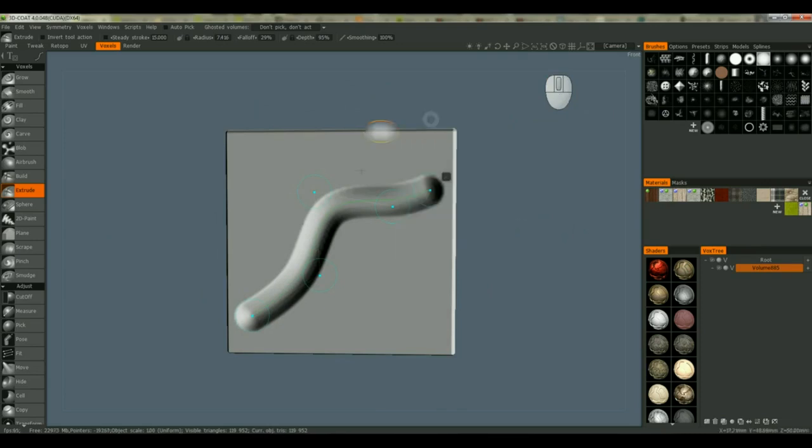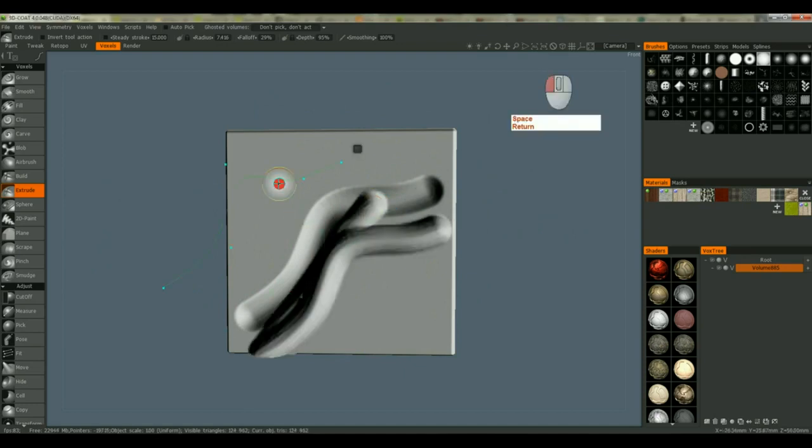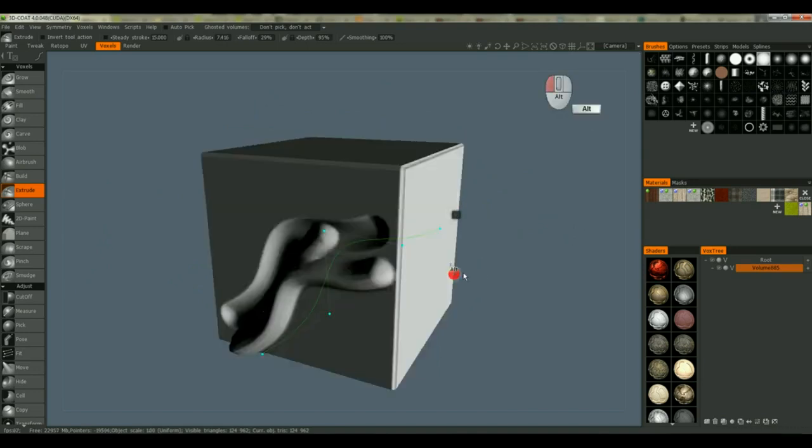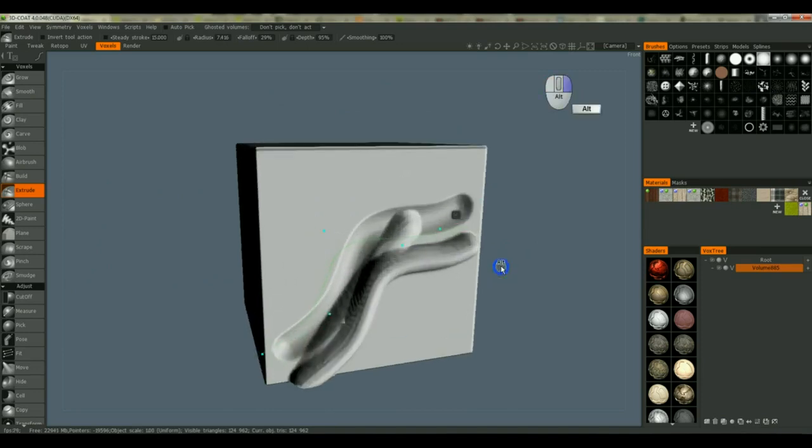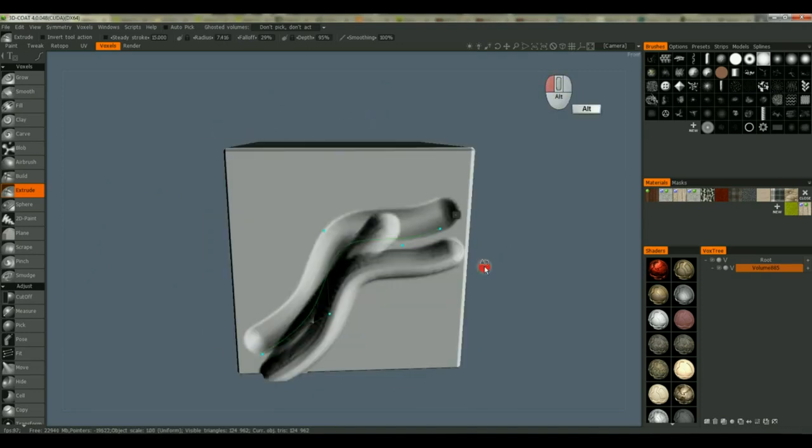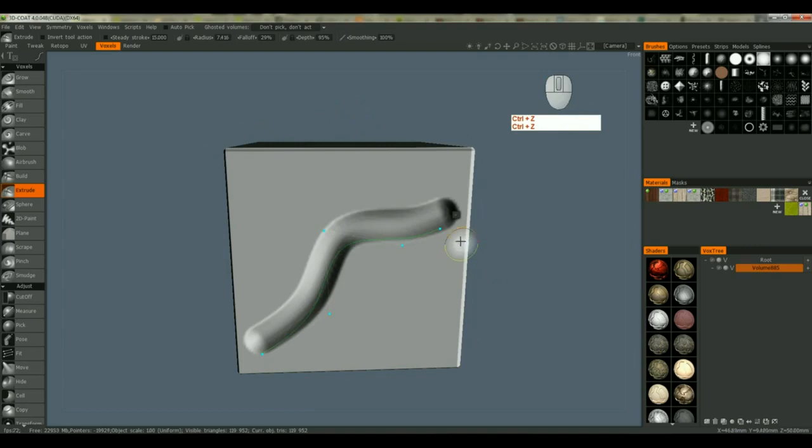Now, if I want to move my spline, I can hold down my space key and move this around and then use it again. If I want to press enter, I can do that. And it should affect my sculpture there. It took a second, but it should affect my sculpture. It can have a little bit of a delay based on the memory of your computer and the power of it when you're trying to do certain operations.